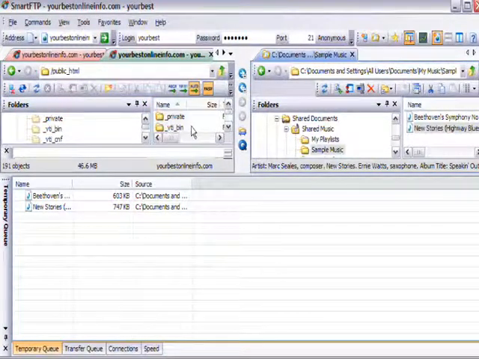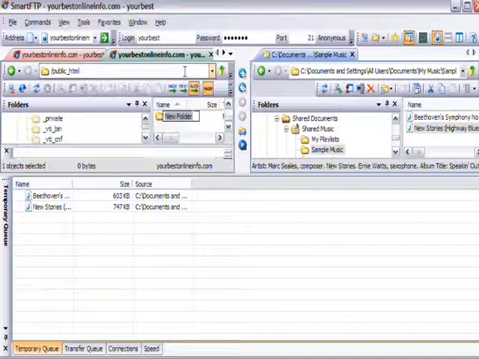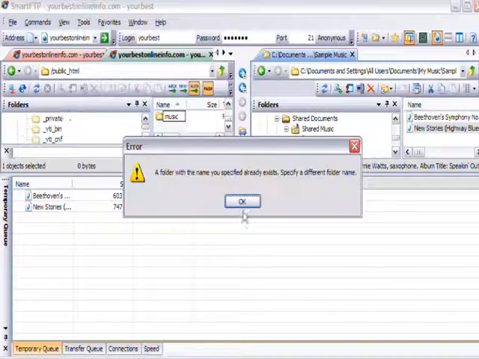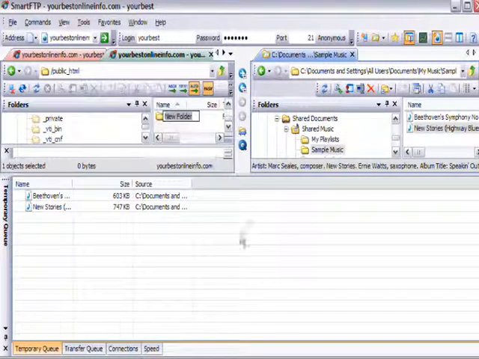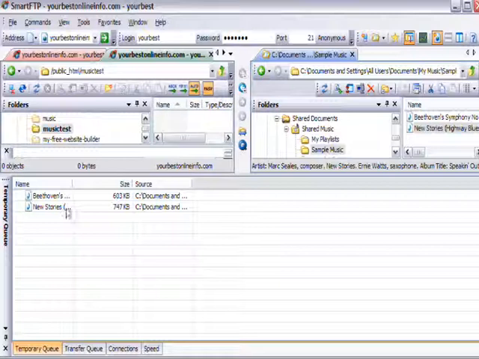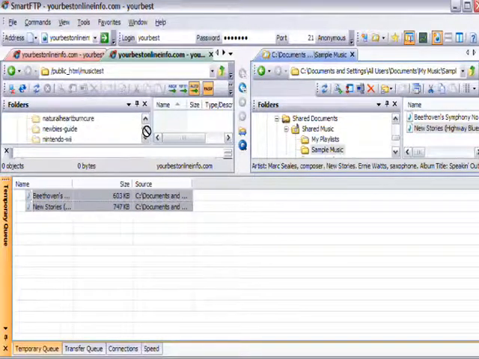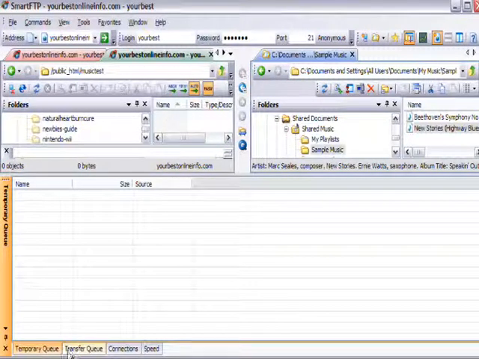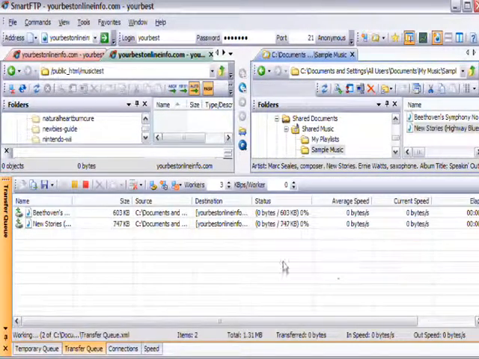Now we can create a new folder from here if we want, just by clicking on this little folder button. So we'll click on that and just call it music test. Okay, and we can double click on that again. And now this is empty. So all we have to do is click on this and then hold the control key down to select them both. And then while holding the control key down, just drag them up into here and let go. And if we check our transfer queue now, we'll see that these are being transferred up to our server.